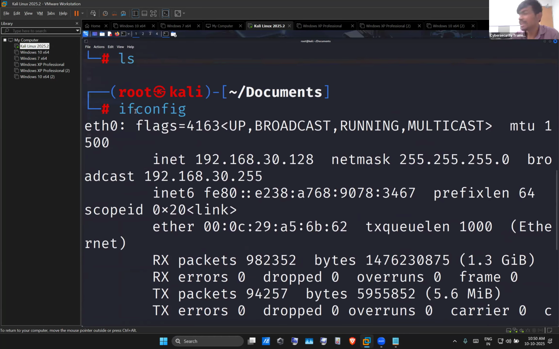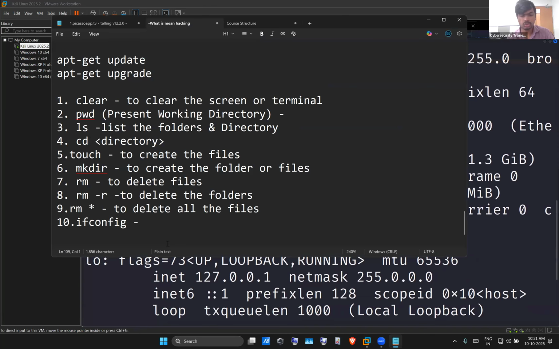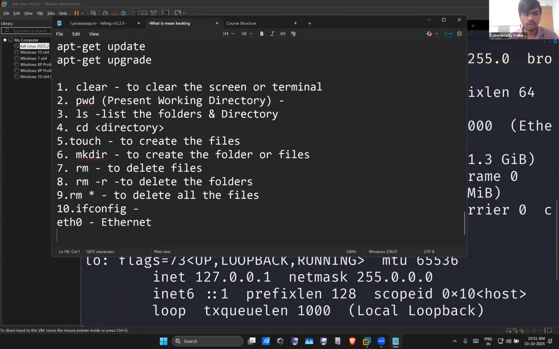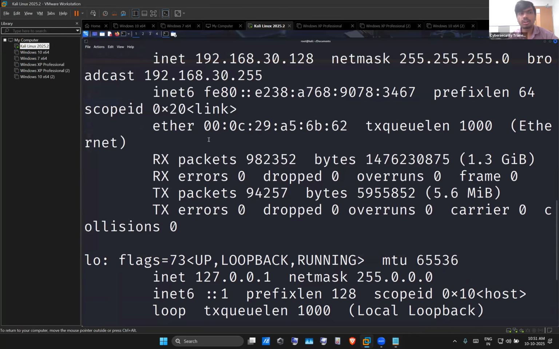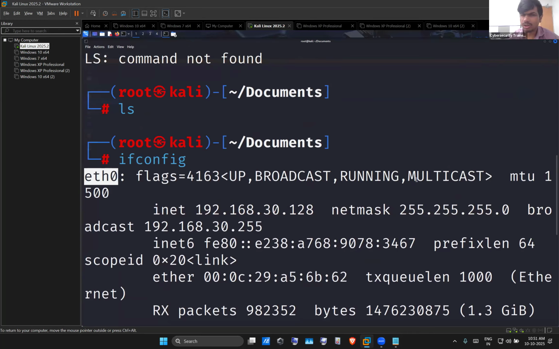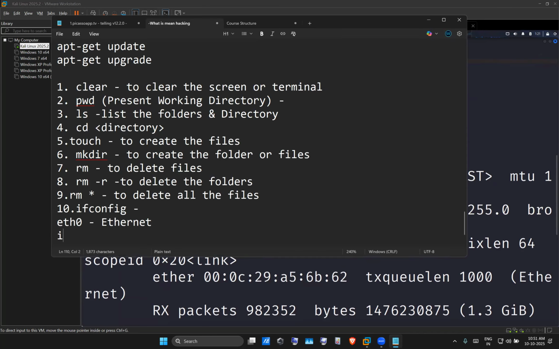So over here, if I do ifconfig, you can see eth0 showing. What is the full form of eth0? Ethernet. eth0 stands for Ethernet. Okay. After eth0, we have all these things. And see, we have an inet section. What is this inet? We have the IP address over here. This is the IPv4 IP address.